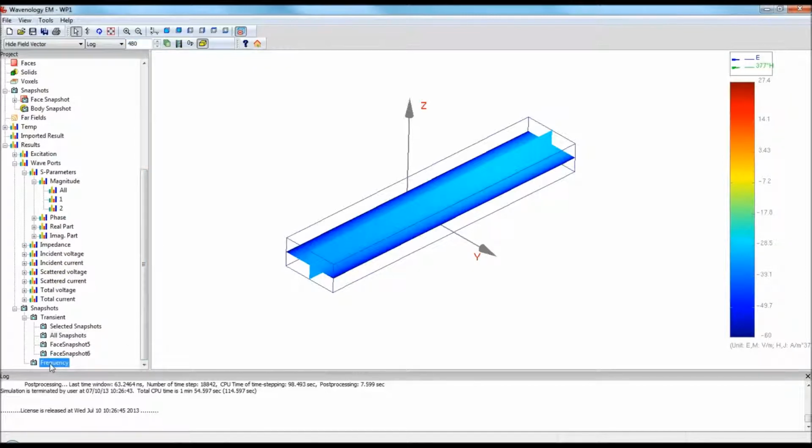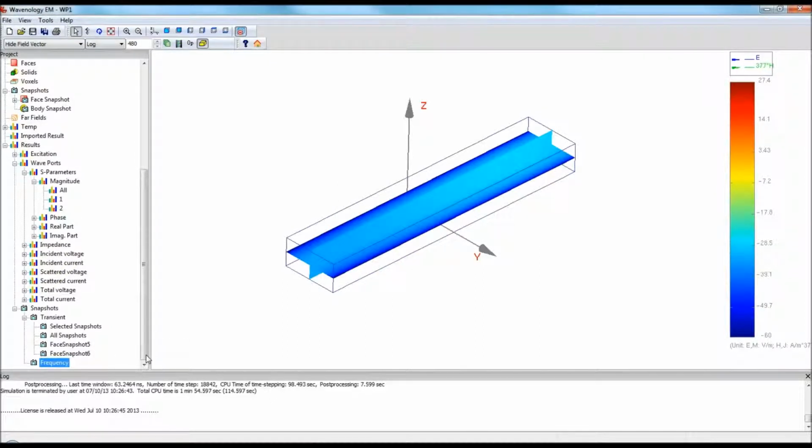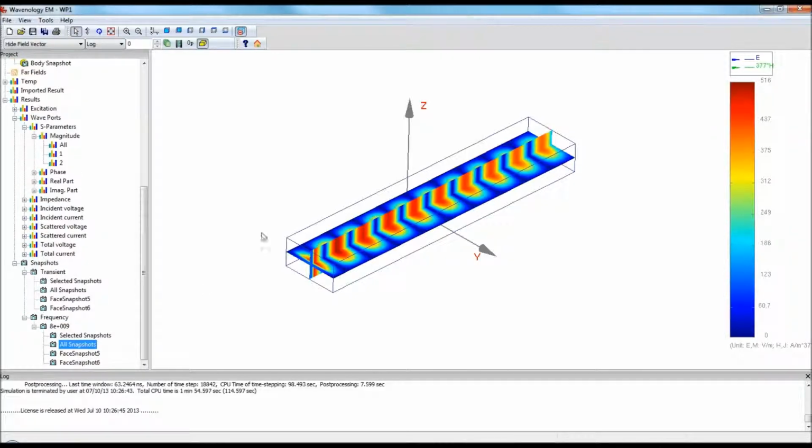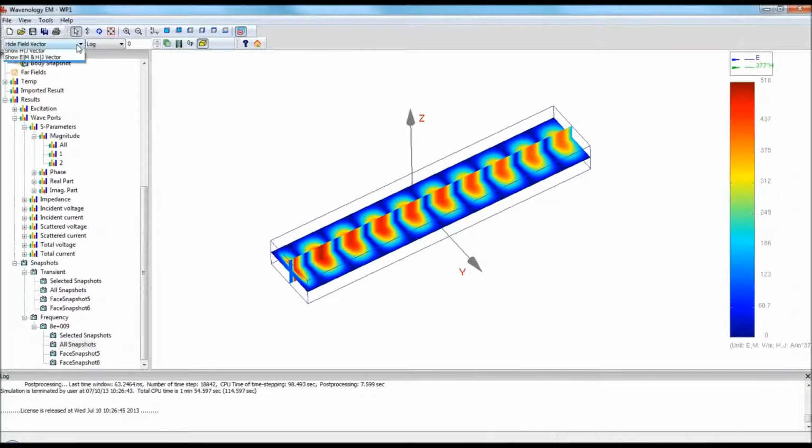If you want to apply the frequency domain signals, for example, I want to take a look at 8 gigahertz. What does the field distribution look like? Then it's being processed, and you can see all the signals can be shown. Okay, this is at 8 gigahertz. Now, if I turn on the field vector, you will see it's pointing this way, and if I change the time, you will see it's propagating through. This is the field pattern for 8 gigahertz. So it's in the propagating mode.